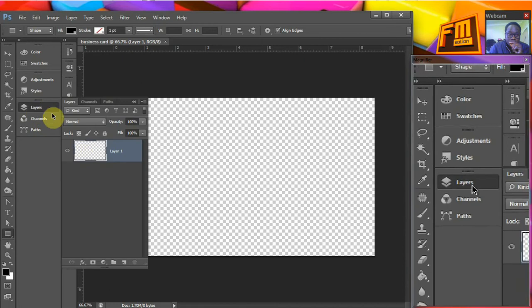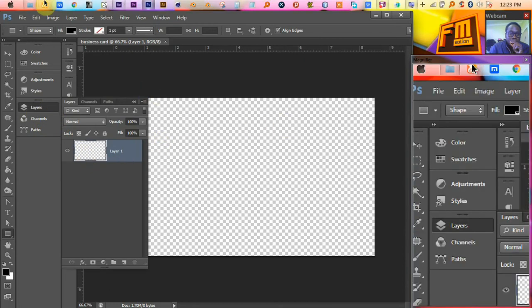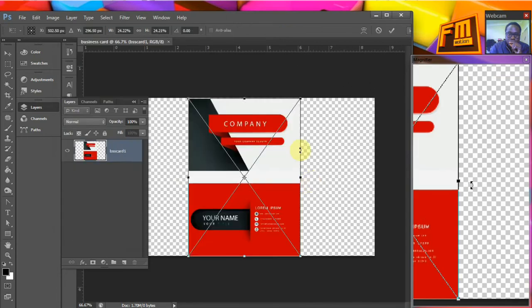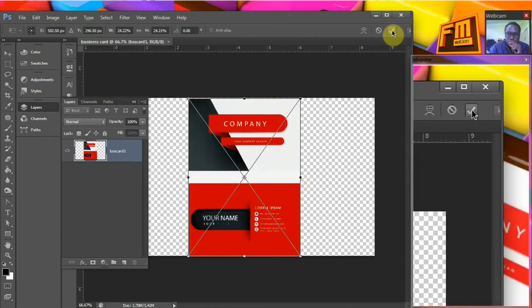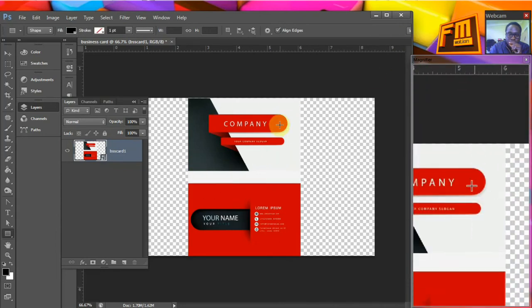You go to your layers, check. Okay, so let's put in the images. So this is my business card that we're going to design, the professional card. You can see it's two-sided. Let's place that. I'm not going to transform it for now. We need to cut them out.